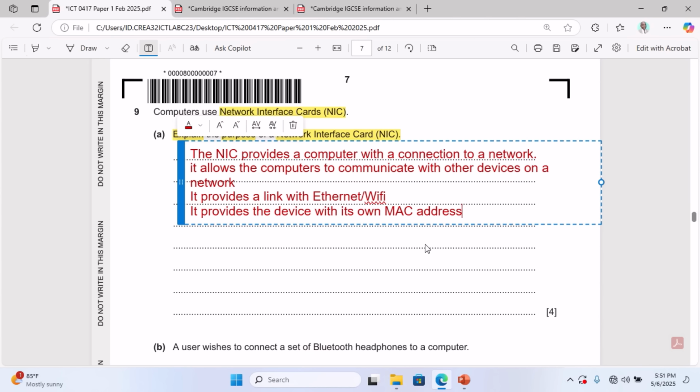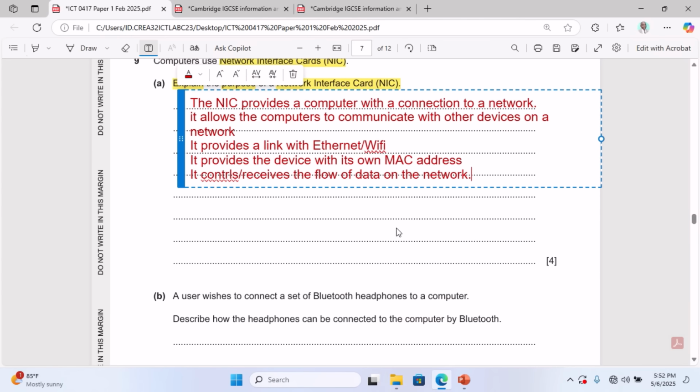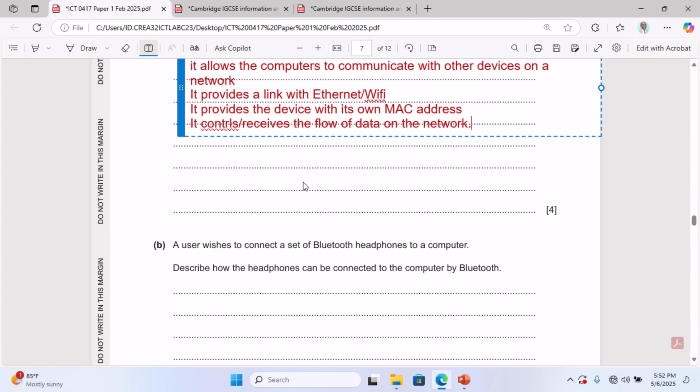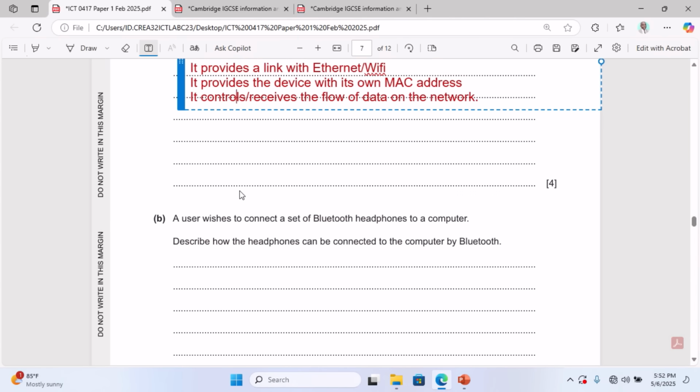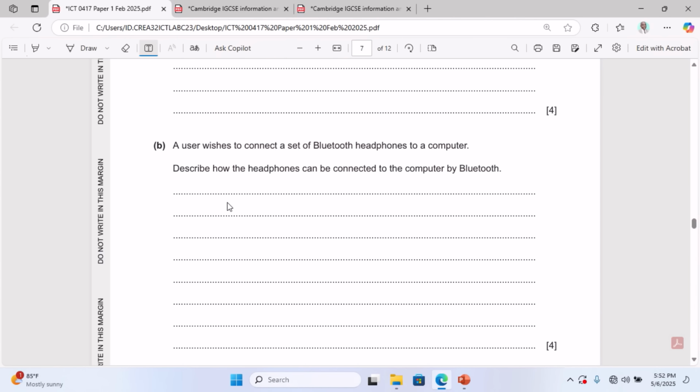So then you could also add that it receives the flow of data on the network. So any four of it, let me add that it controls or receives the flow of data on the network. Okay, good. So any four here will earn you the 4 marks. Another thing you can say is that okay, I think I've explained that already. Controls. Okay, good. Then let's go to question 9b of this question.